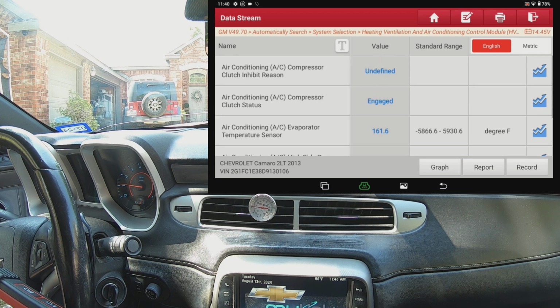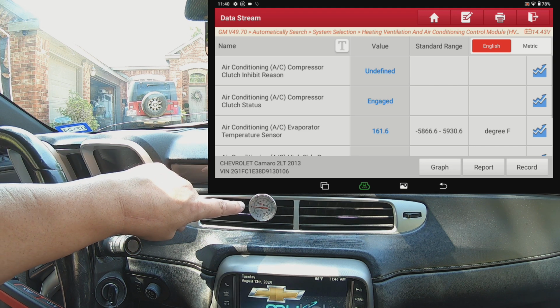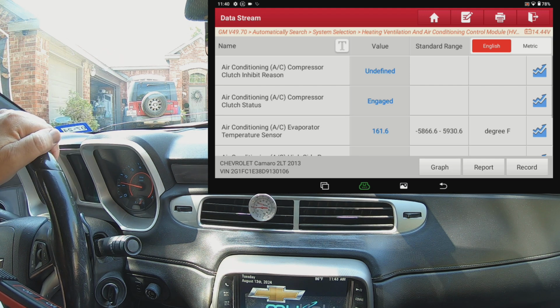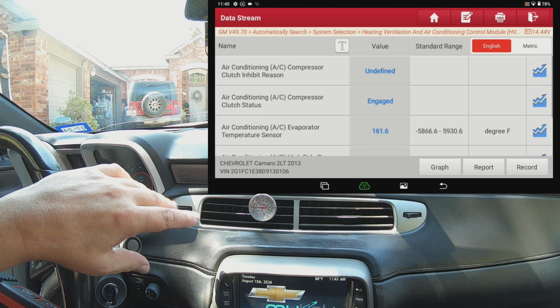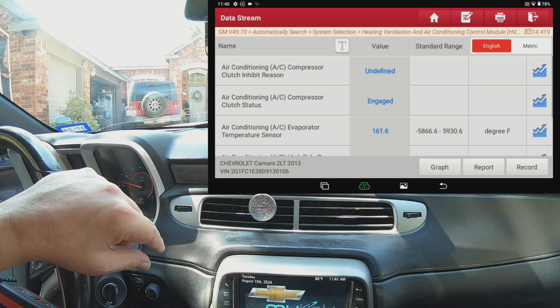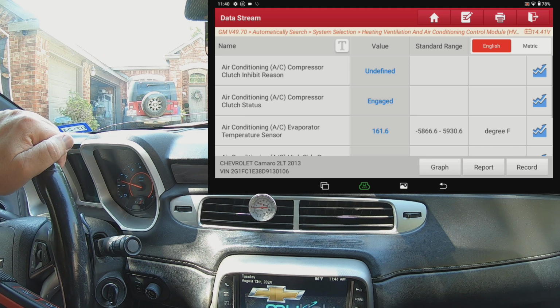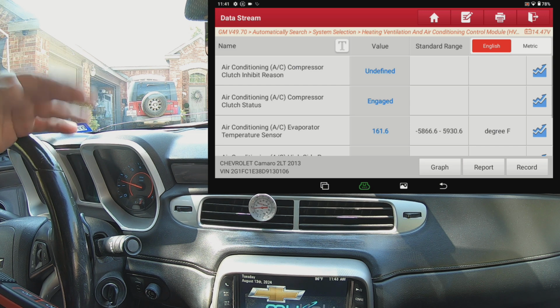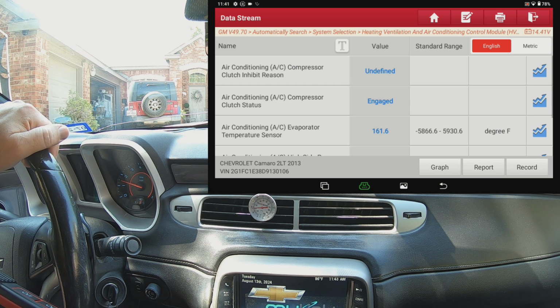See right here where it says air conditioning compressor clutch status and it says engaged, it will probably never disengage. What you normally will see is whenever the temperature here gets to about 38 to 40 degrees, it will tell the compressor to disengage. And that's how it regulates the temperature. You typically don't want to go below about 38 degrees on your AC because you run the risk of starting to freeze up your evaporator. So it wants it to disengage around 38, 39, 40 degrees, and then it'll re-engage at about 41 or 42. And on these newer vehicles, that's what controls the cycling of the compressor.